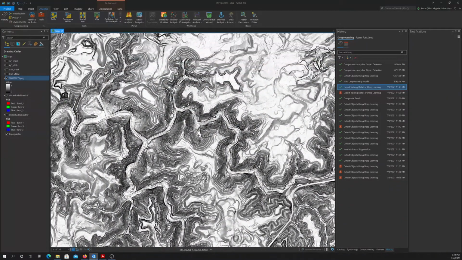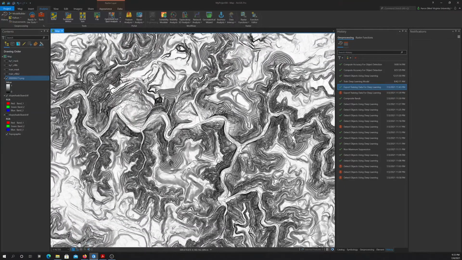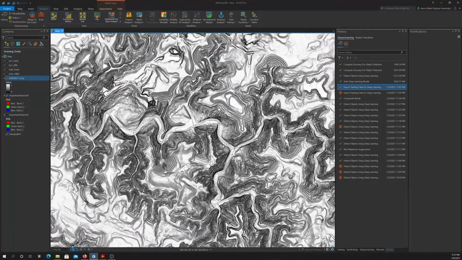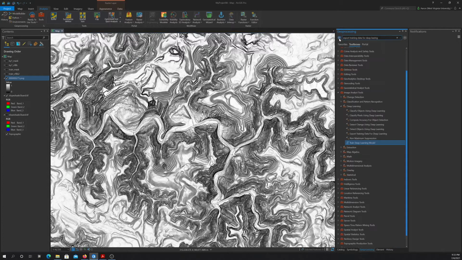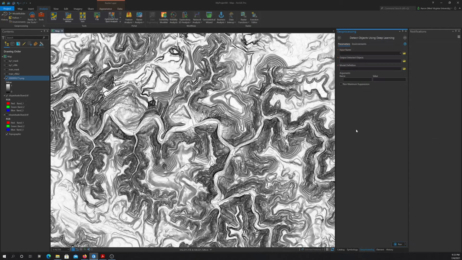Let's run this. I'm just going to pick an extent that has a lot of features in it, and we'll try to run this model on this extent and see how it does. Okay, so to do that, we want to go into this image analyst toolbox again, and then into the deep learning subtoolbox, and what we're looking for is the detect objects using deep learning tool. Okay, so we open that tool.